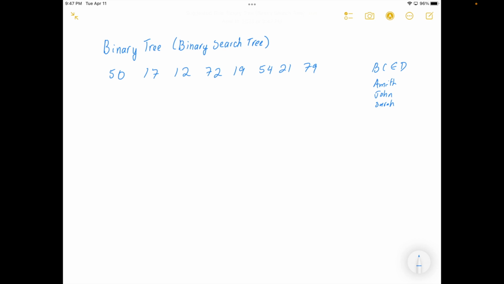So what we're going to do when we construct a binary tree is we're going to start with the first value and then work our way to the subsequent values. So first we're going to write a 50. Now that we've written 50, we need to look at our next number, which is 17. And we need to decide, is 17 greater or less than 50? We know 17 is less than 50, so that means it's going to go on the left side of 50.